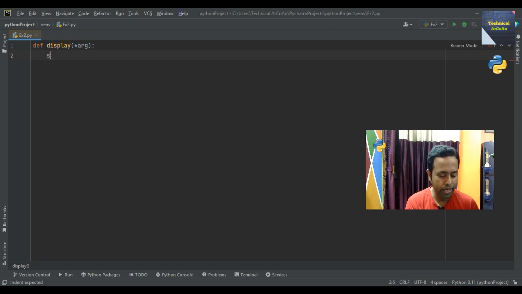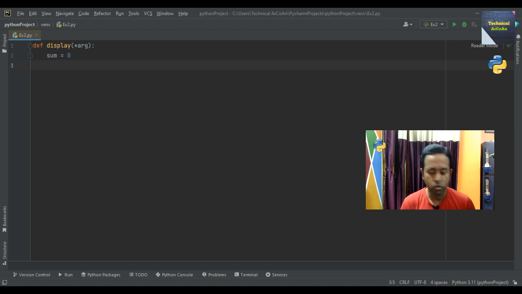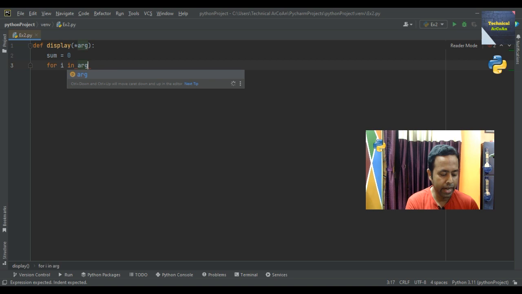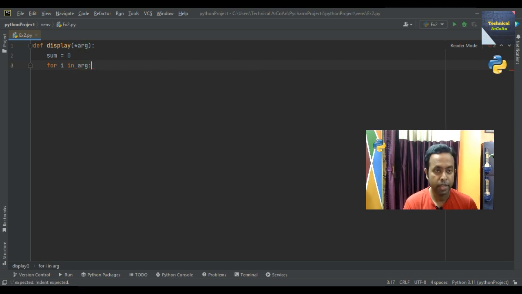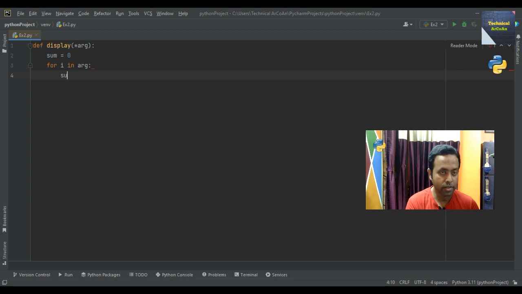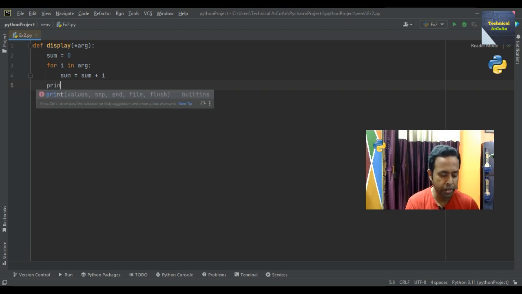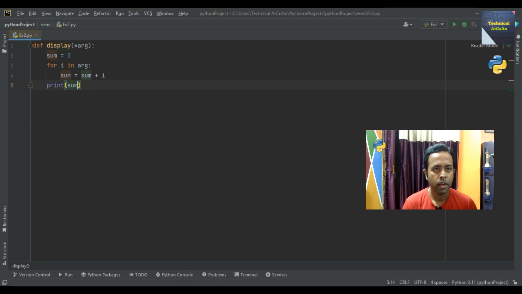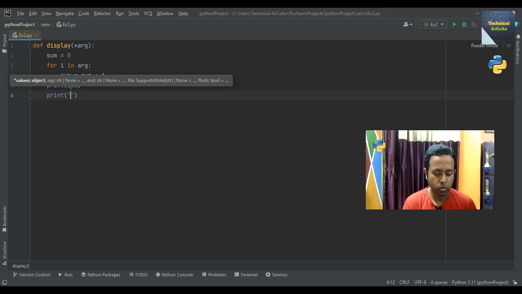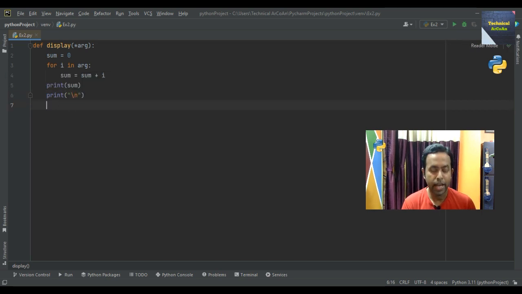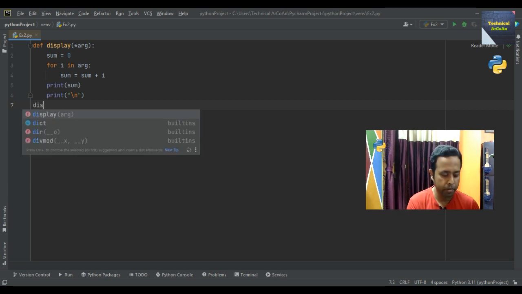And now suppose we take another variable sum equal to 0 and then we use a for loop, for i in arg, and then put a colon and then we sum up. So just write sum equal to sum plus i, okay? And outside of the for loop, just print the sum value, and then we print, within double quotes, a new line, okay? And now this is the body of the function display.